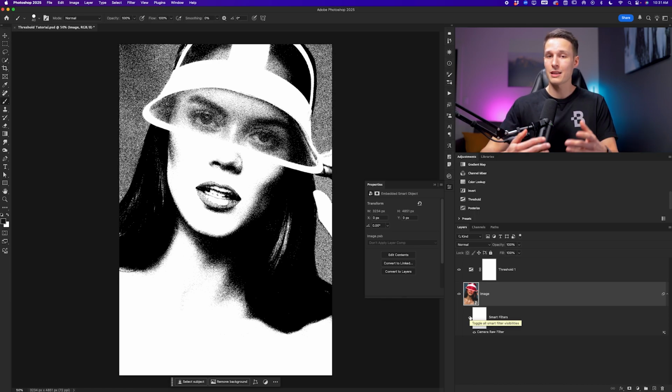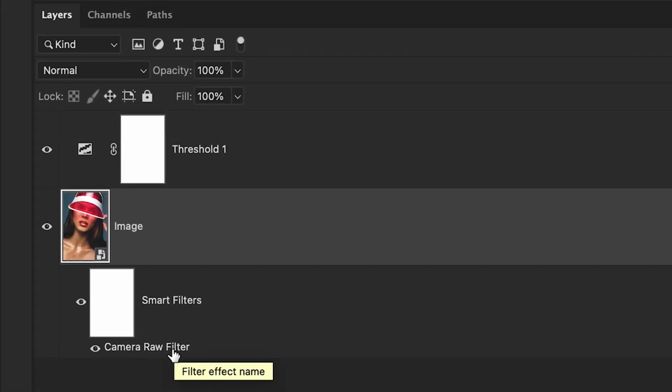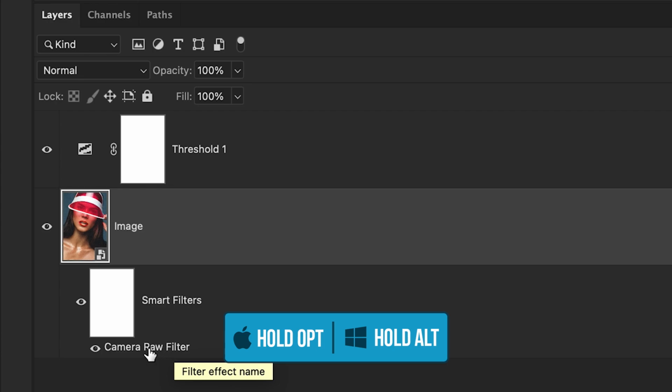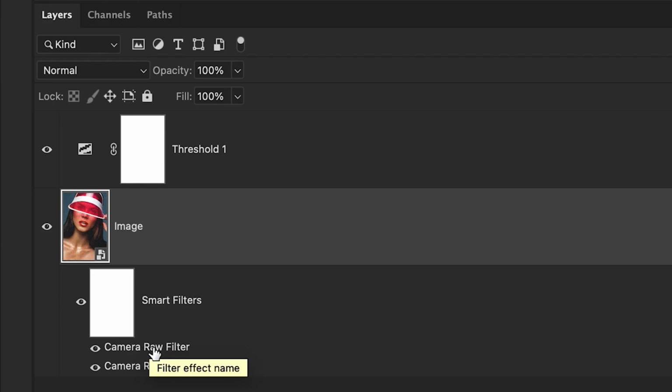But we can duplicate this grain a few different times so that we can create an even more soft transition within our threshold effect. Going to our smart filters and clicking on that Camera Raw filter, I can just hold Alt or Option while clicking on the Camera Raw filter, and I can now duplicate that above. So again, holding Alt or Option, clicking and dragging on the words Camera Raw filter, and then letting go, this is going to duplicate that filter and place it above.